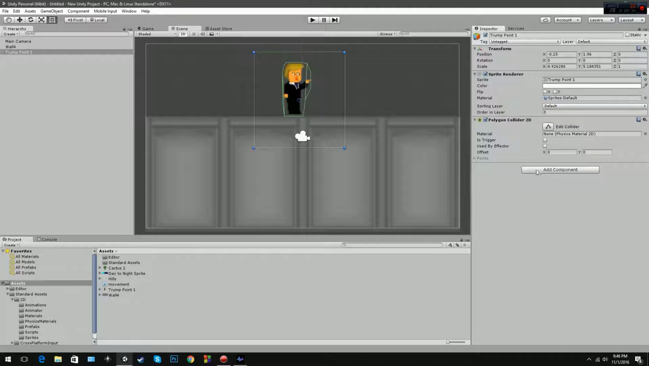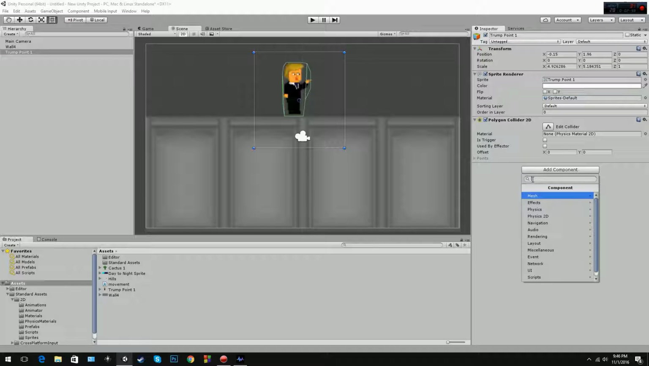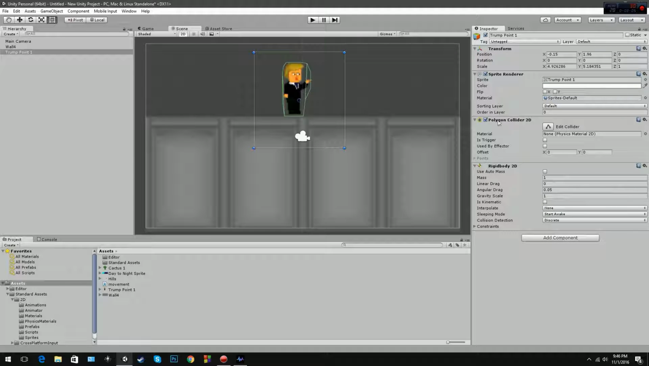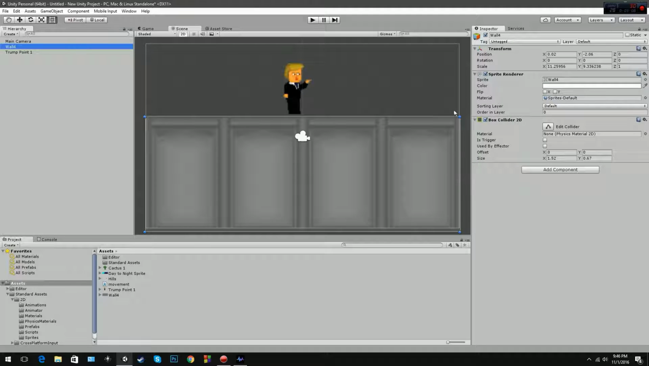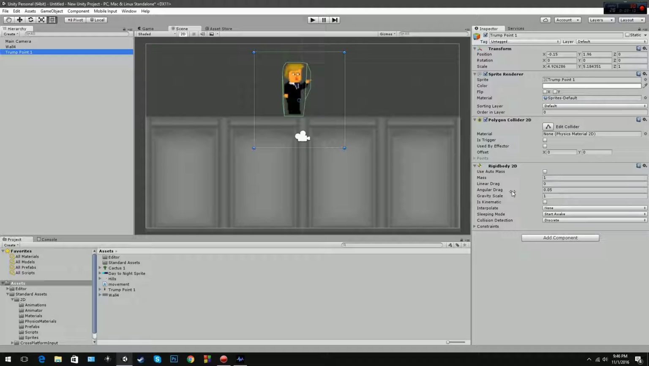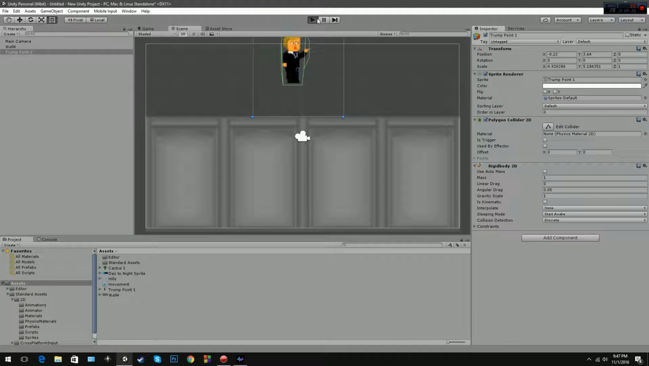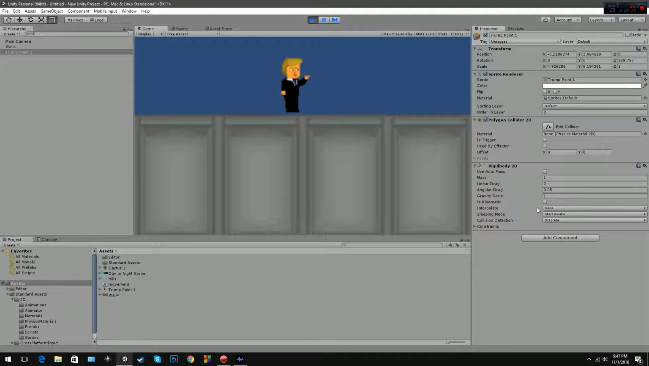Now maybe I could show you. I'm going to make sure you're selected on your character, and then we're going to add what is known as a rigid body 2D. Also make sure that your colliders are 2D because we're working in 2D space, so we don't want to be working in anything but that. So now I have a collider on this person. We're going to move him up, and then he should drop because he has physics.